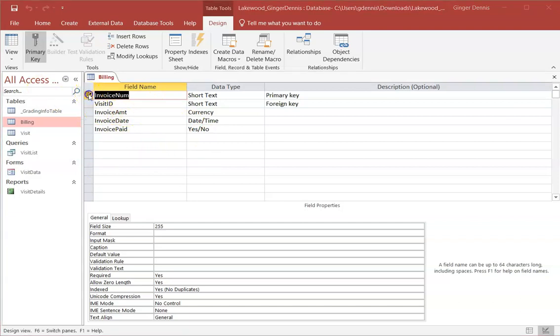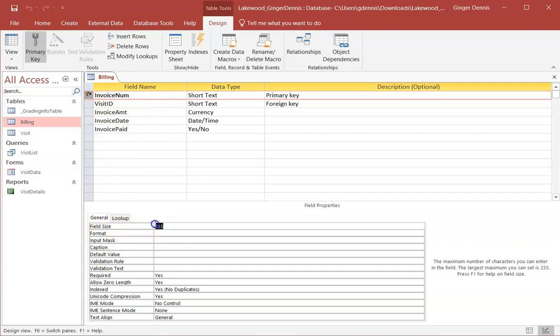And then we'll start by selecting this first row. So I'm going to click in the gray area to the left of the row. That's called the row selector, and it selects the entire row. And then we'll modify properties that are at the bottom half of the screen. When we are selecting a row up at the top, the properties at the bottom relate to that one row. So for that row, we'll start by changing the field size to 5.